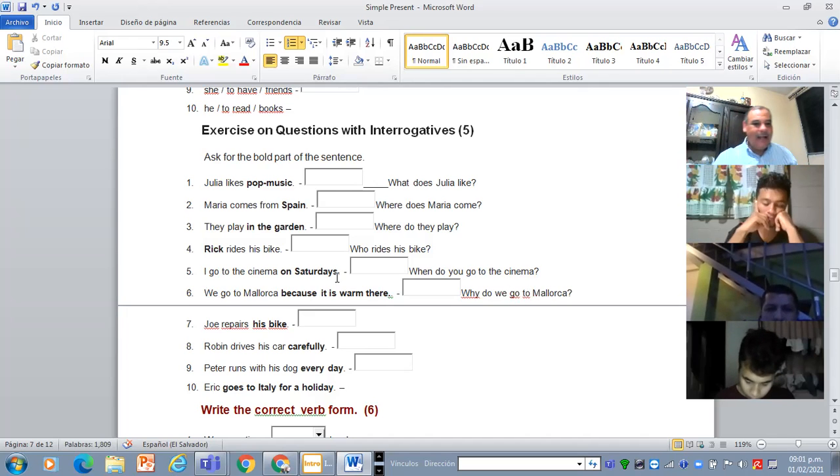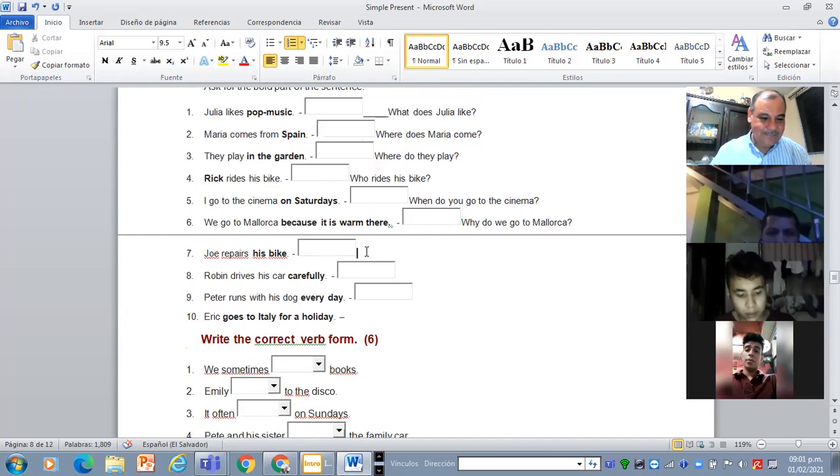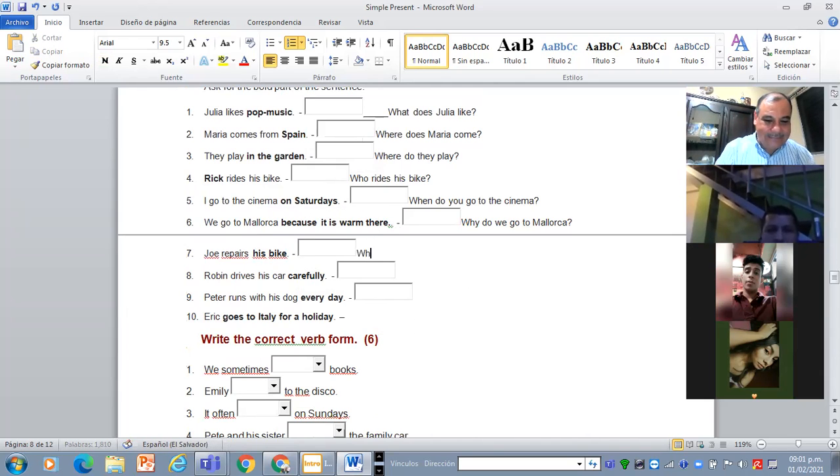Very good. Now, Joe repairs his bike. What is the question? You see, the answer is his bike. No, porque la respuesta es his bike. What? What does? What does Joe repair? Very good, guys. What does Joe repair? Excellent.